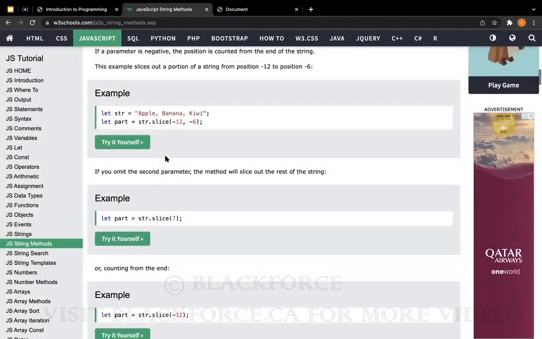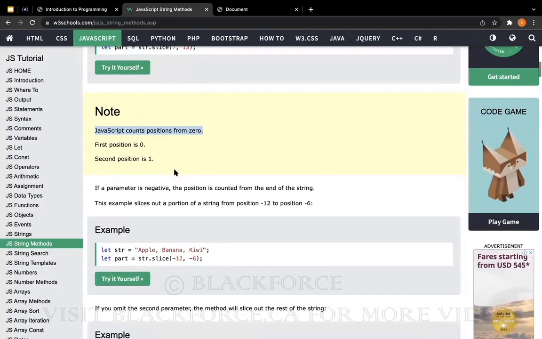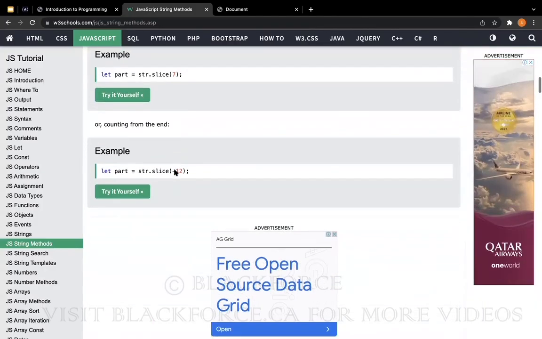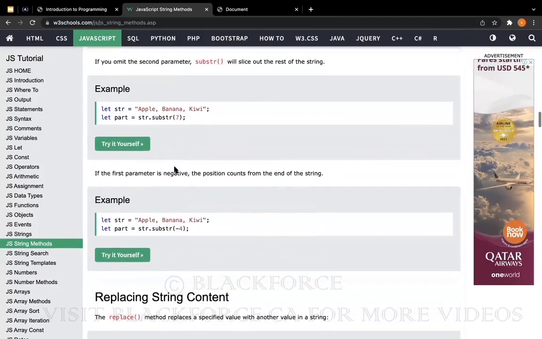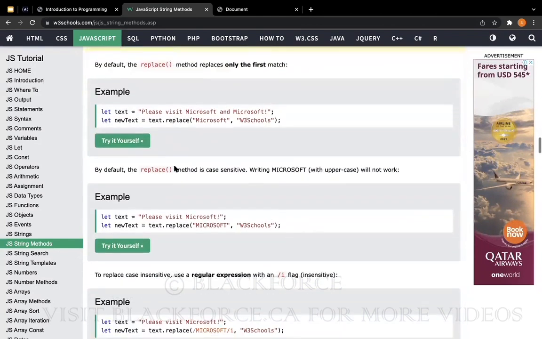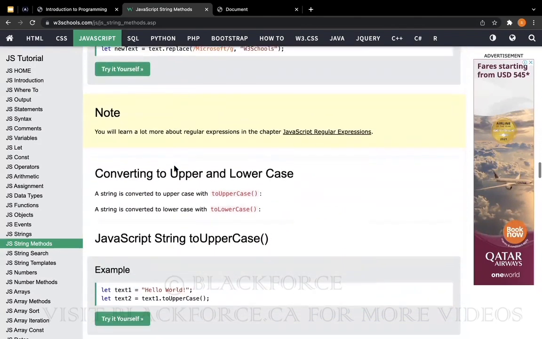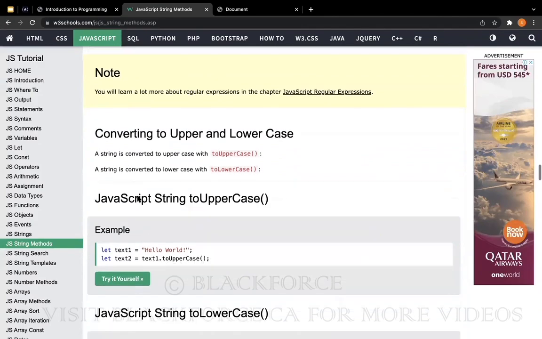Okay, again, JavaScript counts from position 0. We already established that when we were working on arrays. There are a whole lot of methods you can use on strings. I will show you some fun ones you're going to be using a whole lot, right? Let me see. I already passed replace. Okay, this is one I use from time to time, right?